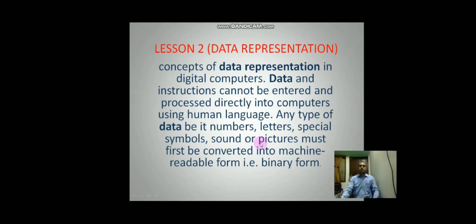Welcome my dear students. Today in the second lesson, data representation, I am going to discuss conversions, binary to other number systems: decimal, octal and hexadecimal. Now what is the conversion and what is the meaning of this conversion? I will discuss every point thoroughly with you in this video.